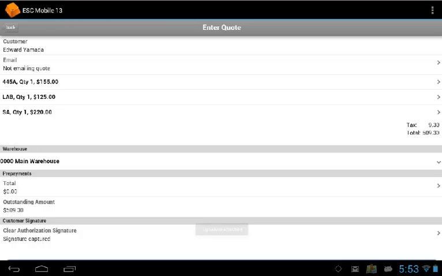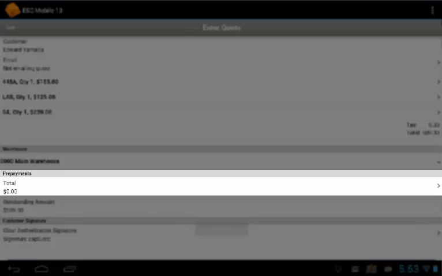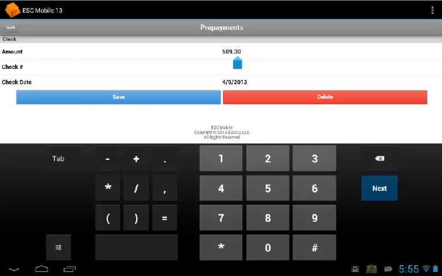If you are using ESC accounting or integrating with QuickBooks, this version of ESC also allows you to accept prepayments for quotes, so you can collect a deposit when the customer accepts it. This prepayment will be associated with the quote, so later on when you create a dispatch and an invoice from it, the prepayment will be applied to it automatically.